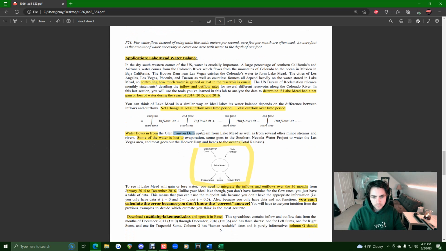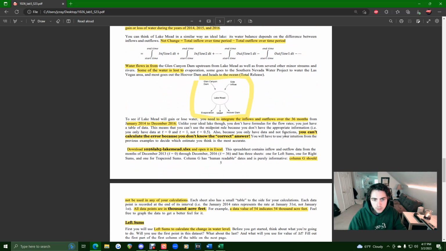Water flows in from a couple of different places. The dam upstream, they have it right here in this image. I really like this visual here. So they have water flowing in from the dam and other minor streams. But then some of the water is lost due to evaporation, Southern Nevada Water Project, SNWP, and then the Hoover Dam. Most goes out to the Hoover Dam. Okay, so this is the inflow up top. This is the outflow. You're going to integrate the inflows and outflows. You can't calculate the error because you don't know the correct answer.